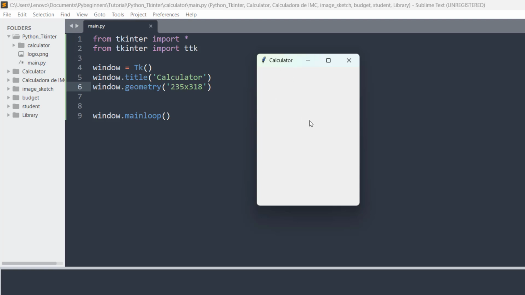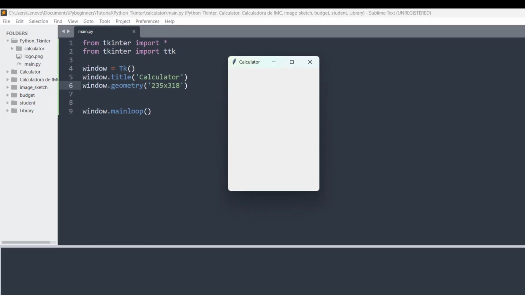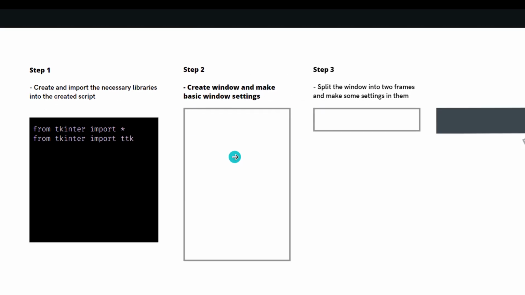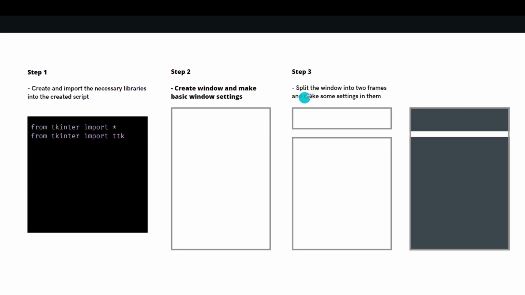Okay, our main window, which is this guy. If we see this, now we have this step. The next step is, after that, we have to create some frames so that we can separate our window. In our application we have a place that is going to show the results, and a place where all the buttons are, all the buttons that we require to do those operations.